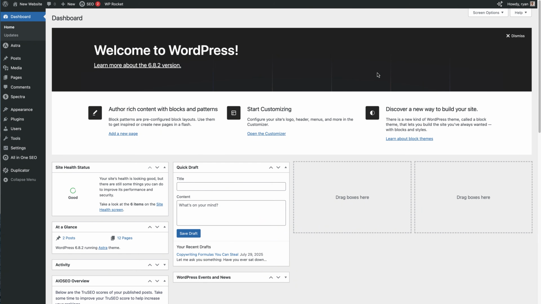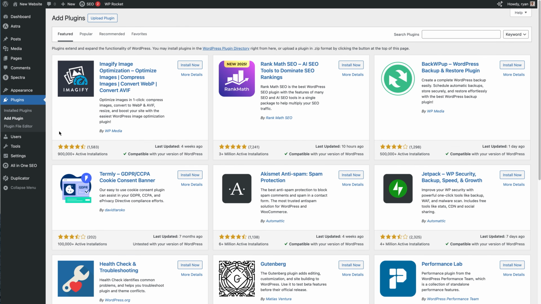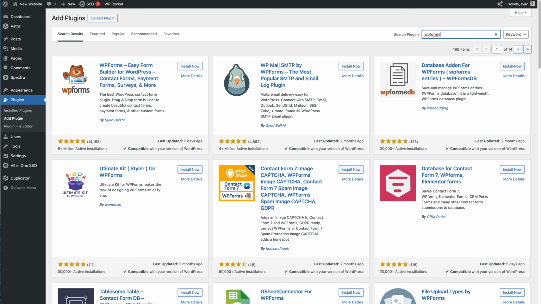Okay, so we're back in our WordPress dashboard for the third and final time. We're going to head over to plugins here. You know how to do this by now. Click on add plugin, and then we're in the directory again. I'm going to type in the search bar here, WPForms. Then we'll be able to see WPForms right here. We're going to click install now and then activate to activate it on our site.